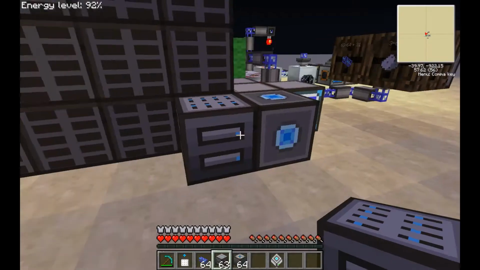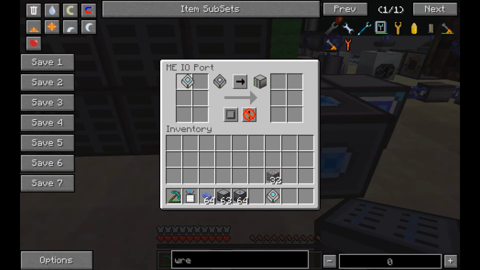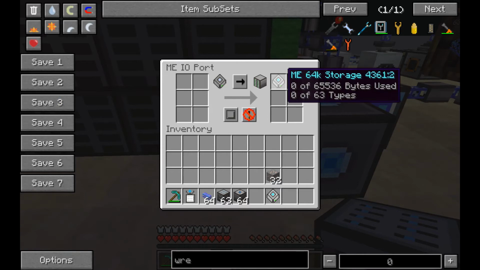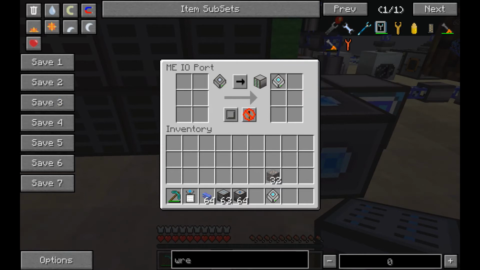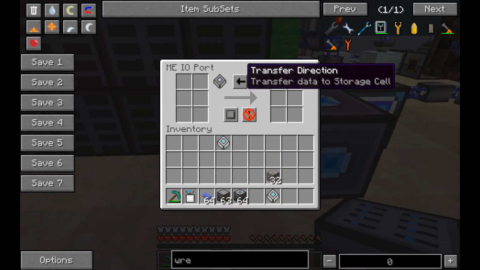Well, say we want to empty the storage unit. We could use an I/O port to transfer everything automatically out of the storage unit. It just pulls it off of there and transfers it right into the rest of the network. This has the same redstone activation, and you can tell this to move it to the output port when it is full or done, and when it's empty. So let's reverse this.